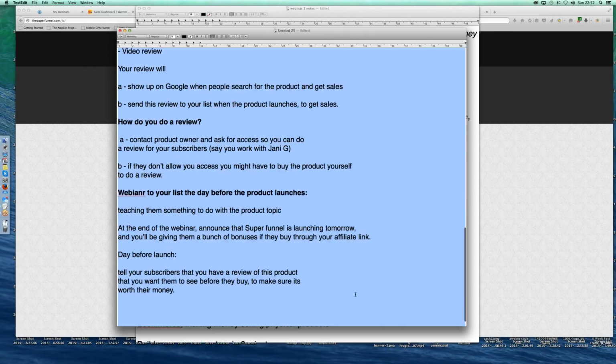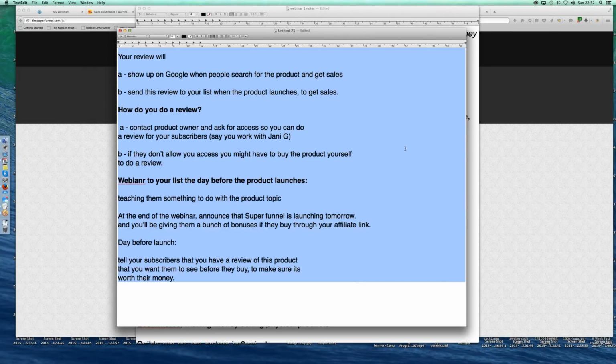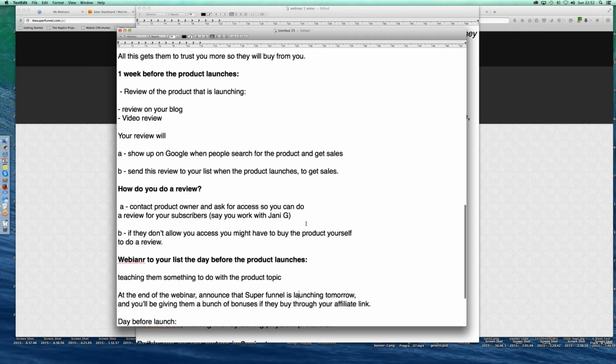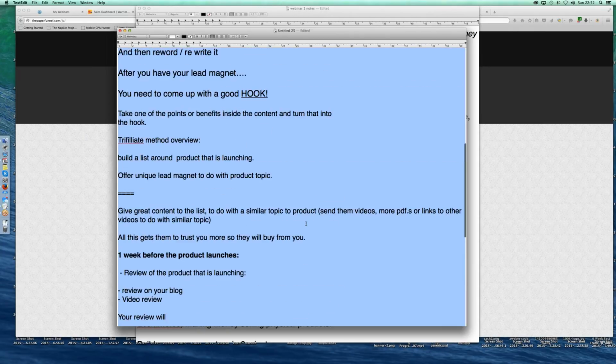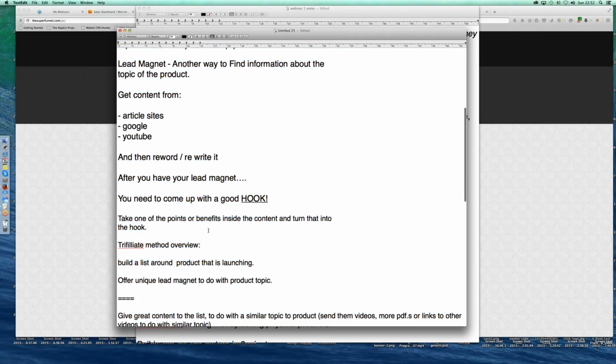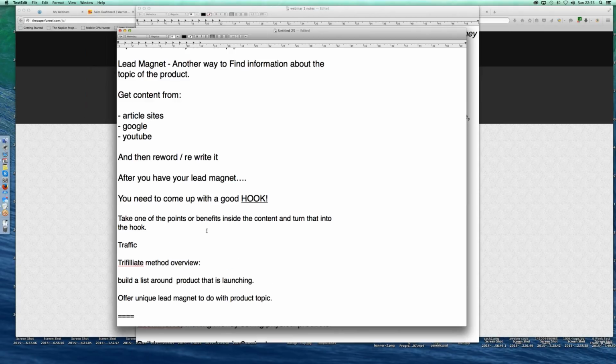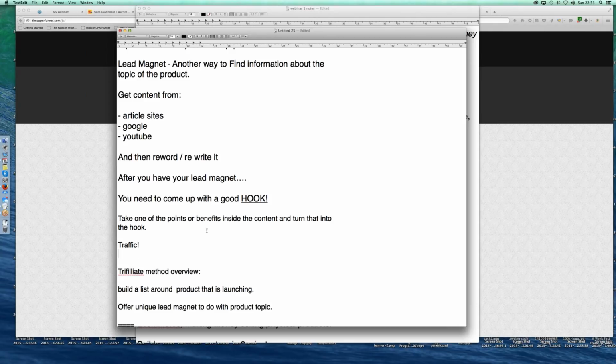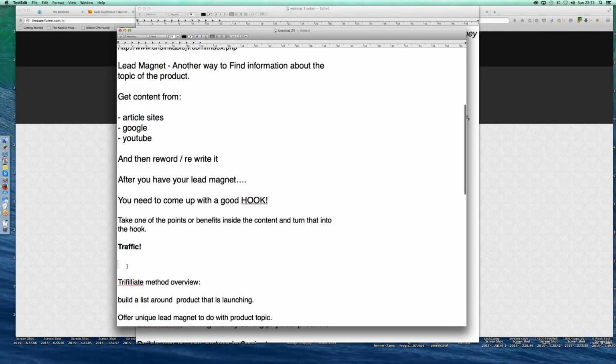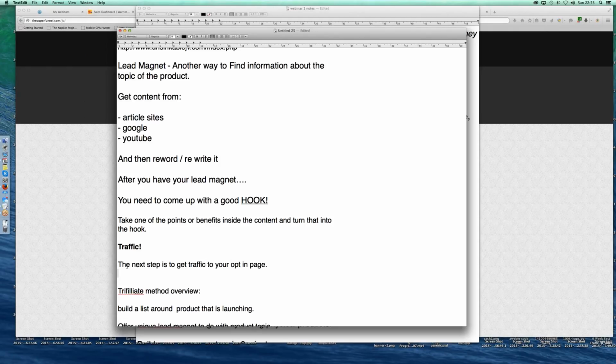So this stuff I'll put at the bottom because the next part is really traffic. Okay, traffic's the next part. Now the next step is to get traffic to your opt-in page. Like, obviously, right? So how do we get traffic?